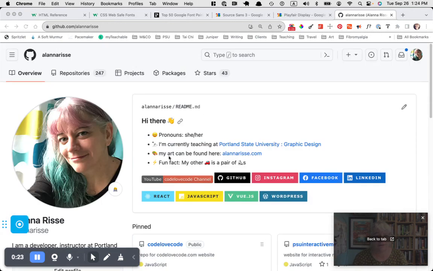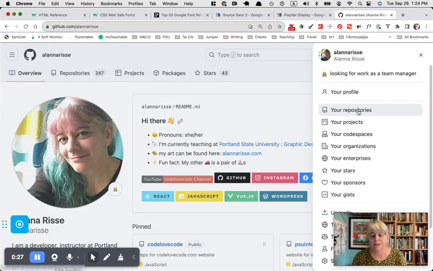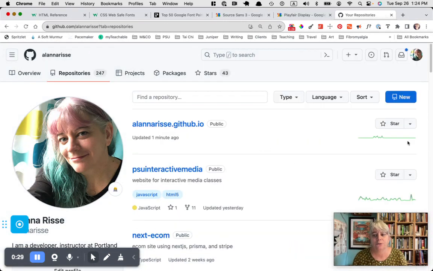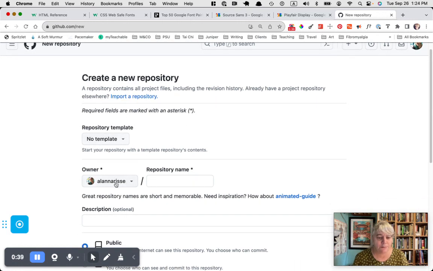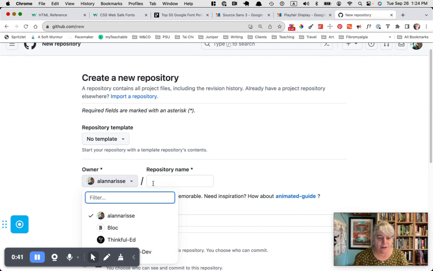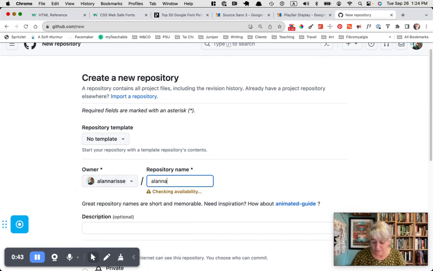I have a different home screen, but I'll just go to my repositories. Okay, so repositories. You want a very special repository. It must be named your username. So my username is Alana Reese. It's right there. It's got to be identical to that. alanareese.github.io. It must be your username.github.io. I can't make it because it already exists, but that's what you need.